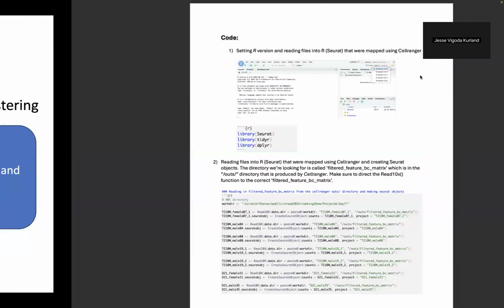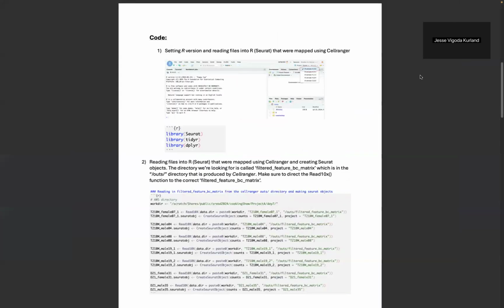Okay, now I'm going to walk you through the code, and this is the worksheet that we're going to be working on. The first thing we're going to do when working in R on this cluster is make sure that we set the R version correctly to R 4.4.0. This is really important because all of these packages are loaded specifically into this particular R version. If you are on any of the other R versions, you will not be able to load in any of these packages.